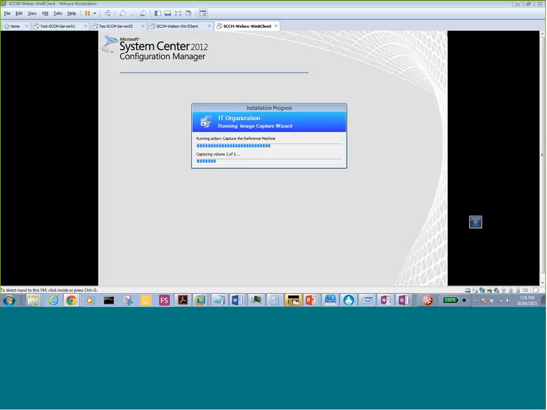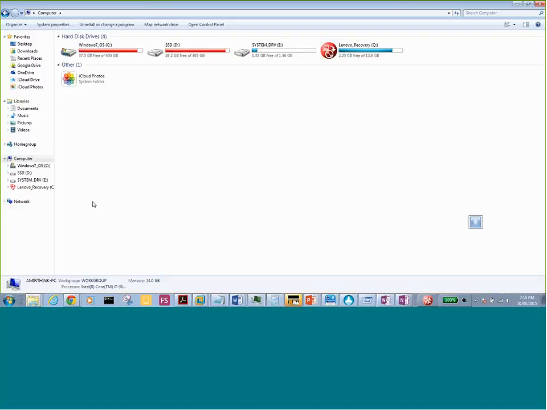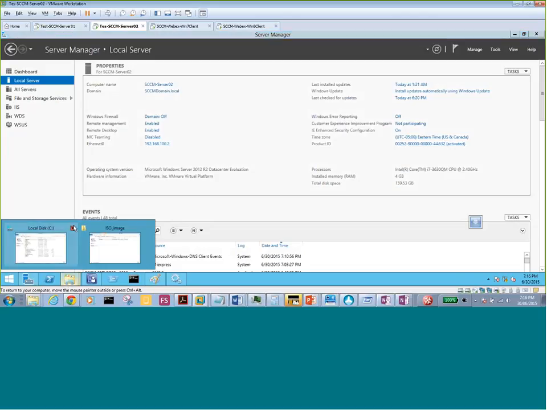So, wow, it's taking a bit longer than I thought. Let me check my hard disk space as well. Okay, D drive is 26 GB, D drive is 32 GB. Okay, good. What else? The drive of my SCCM server.